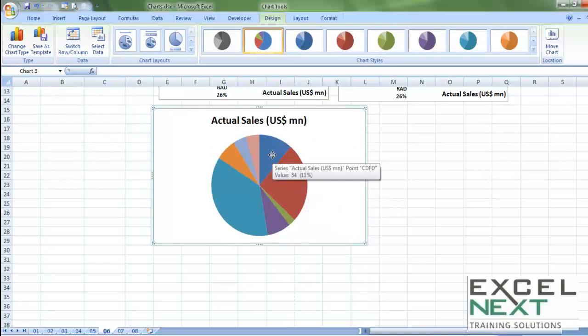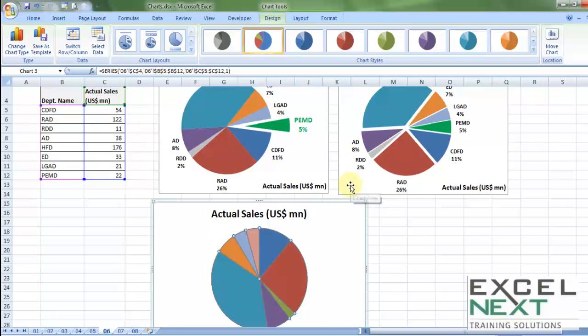Now if I choose the pie slice, the one thing that I notice is, let's say in this case PEMD, which is representing 22 as value. Where is that PEMD? And secondly, I would want to make sure that PEMD is on the right hand side because I want to focus it there. Let's first find out and put the data labels.